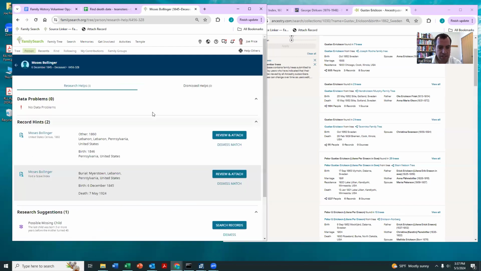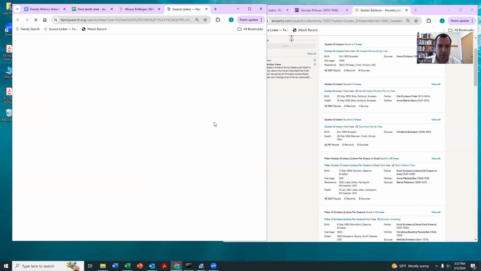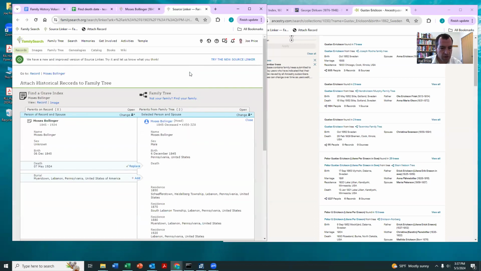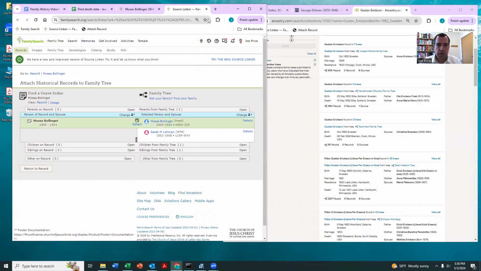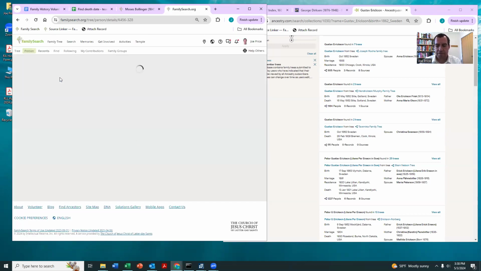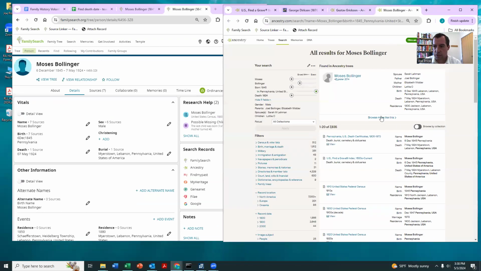And if you hit this, you can actually look inside here and see that this record right here has a death. Now, we would have known that because Find a Grave would have that information. But in this case, we can attach the source. Those are the main steps. Sometimes, if I can't find anything on FamilySearch, I'll go take a look over on Ancestry. To do that, I just click on Ancestry and it'll do all the searching for me.